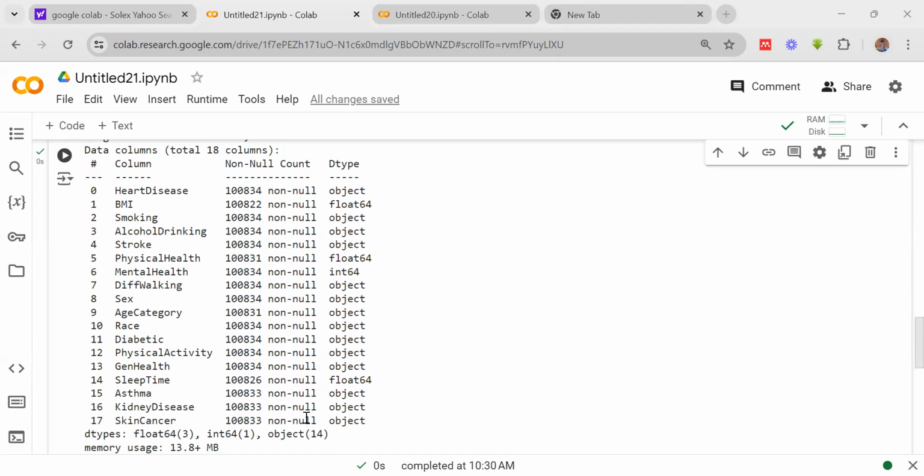Okay, someone is asking for the data in the WhatsApp group. You can help to share the data in the WhatsApp group. It's been shared in the group.